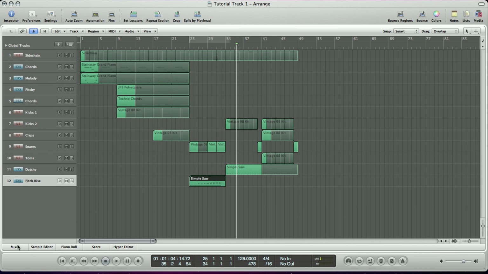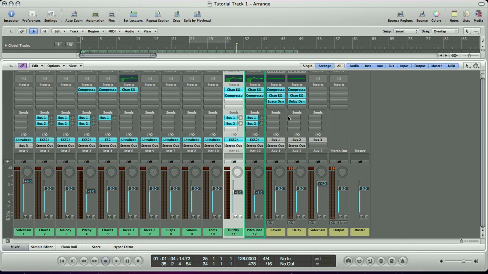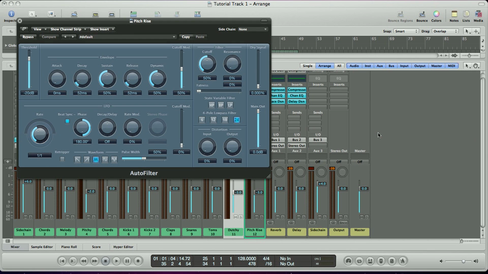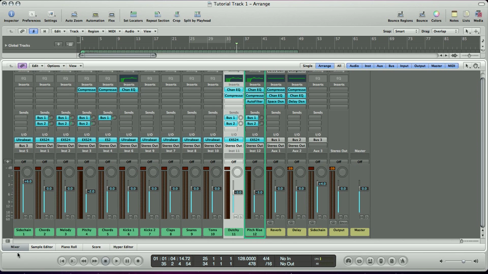Now, we want to make this pitch rise fade in a little bit. So what we're going to do is we're going to filter it in, which is a really popular technique in introducing any new sound in a house track. So we're going to go to filter, auto filter, and mono. And what we want to automate is this cutoff knob here. We want this knob to start at the left and end at the right.